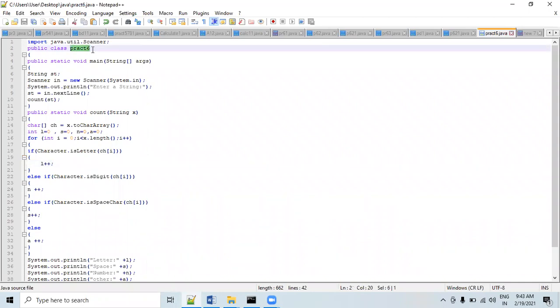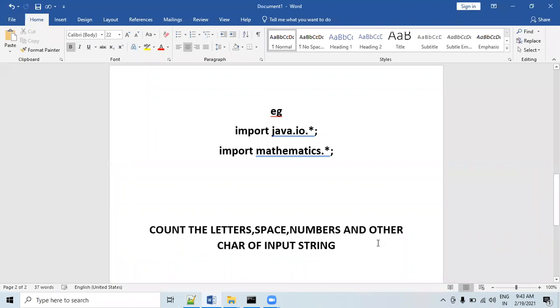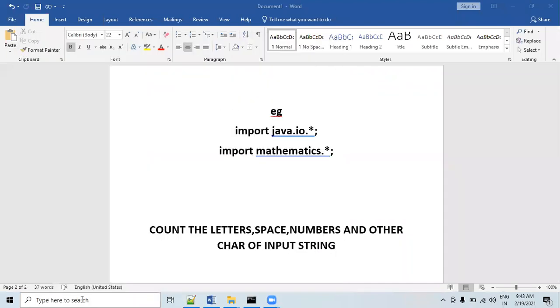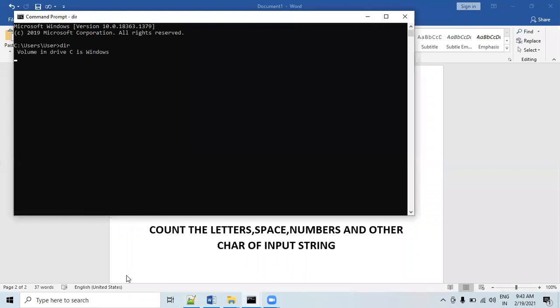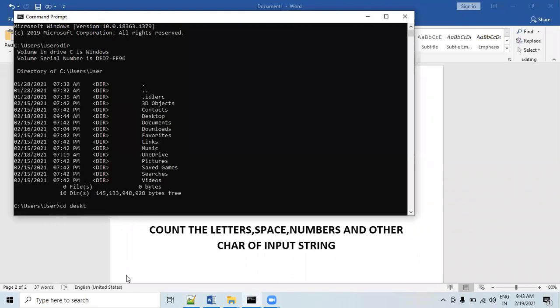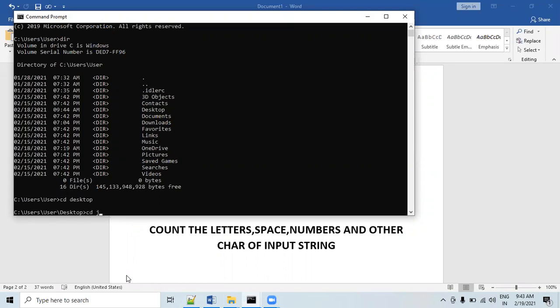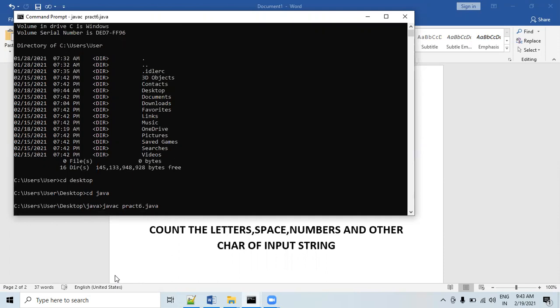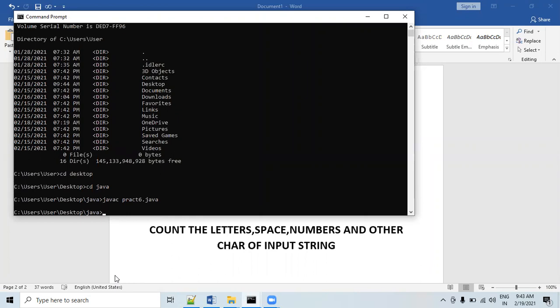Okay, so let's run this program. Our program is about counting the letters, spaces, numbers and other characters. So let's go to the command prompt. Then we have to go to the desktop, then the folder name. For running the program we write javac, program name dot java. If error free, then it will compile properly. If not error free, then we will get the error after compilation, and we have to find the error. But here it's error free, so it's compiled properly.